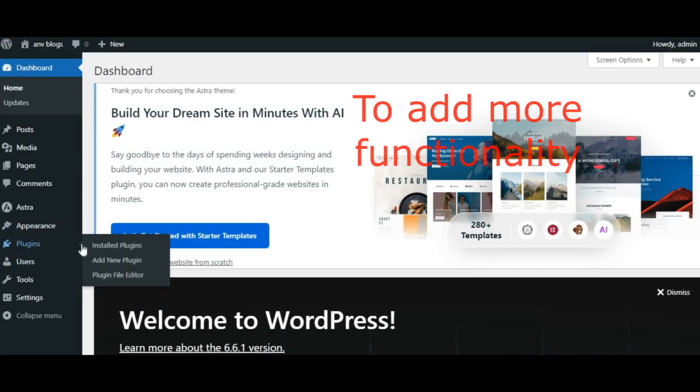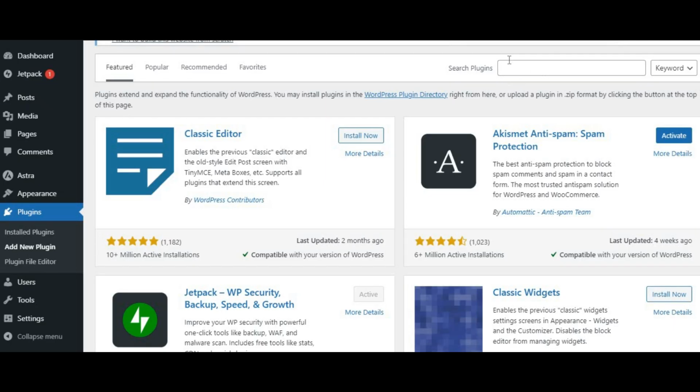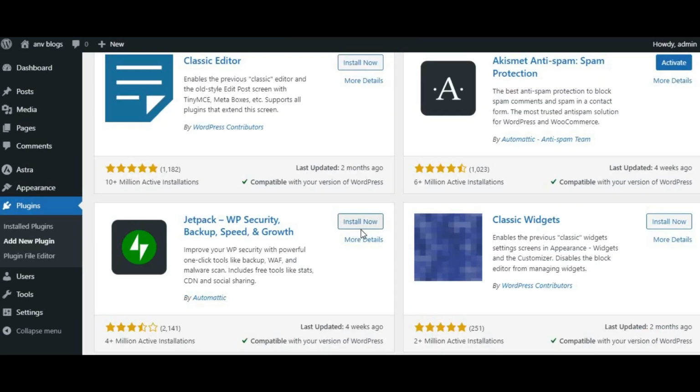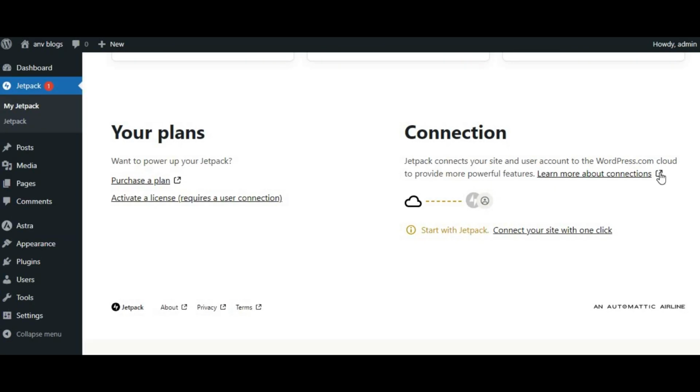To add new functionality, go to Plugins and then Add New. You can search for plugins to add contact forms, SEO tools, and more. Once you find a plugin you want, click Install Now, then activate to enable it on your site. Most plugins will have their settings that you can adjust by going to the plugin settings page.